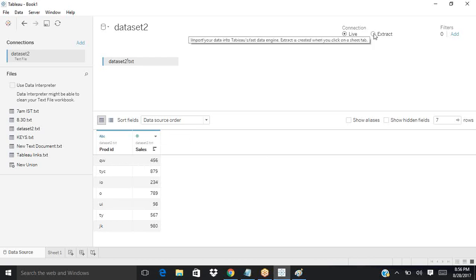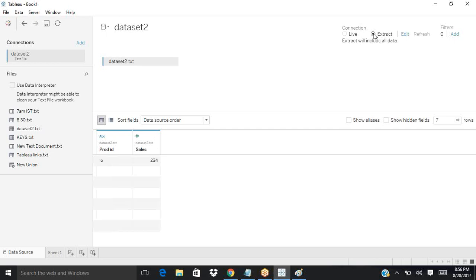So it is live, right? Now let me click on the extract connection. After clicking on extract, you can see two different options. Extract will include all the data by default, and you can also see an option called edit. At the TDE file level, you can also restrict the data because it is a file. At that TDE level, you can edit it and restrict the data if you don't want all of it. By default, extract will include all data.